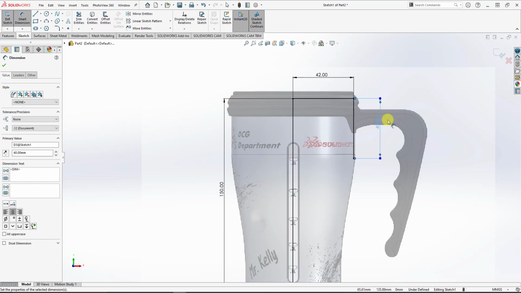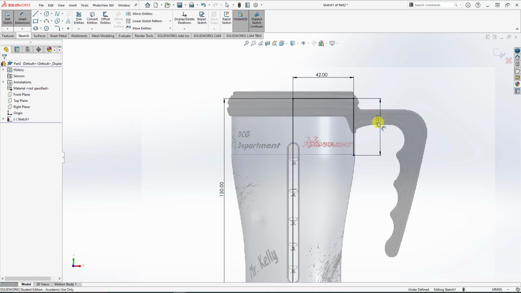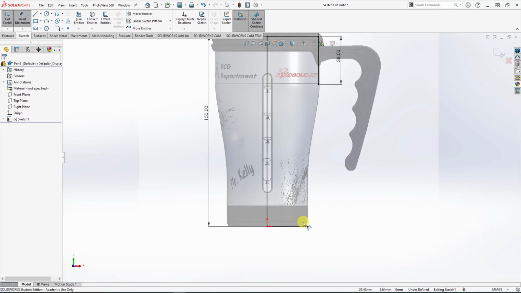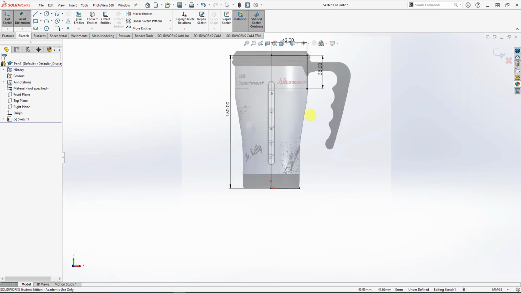So I'm just kind of going to put those measurements on. Maybe I'll make that 38. And yeah, that's actually going to be okay. So what I need to do now is fill up the curve from there to there. So to do that, I'm going to use a spline. So pick up the spline tool, which is there.